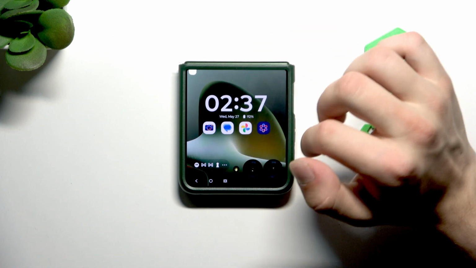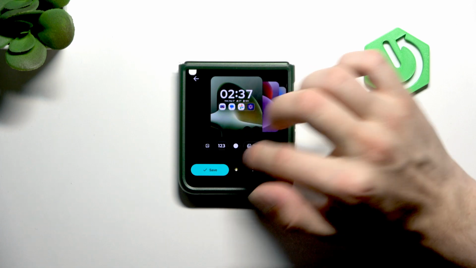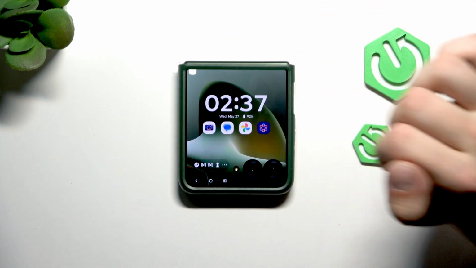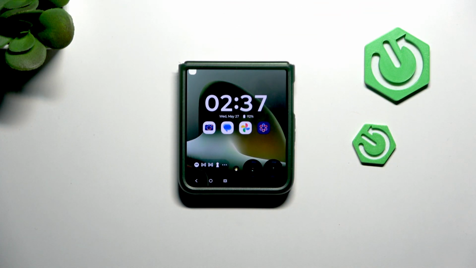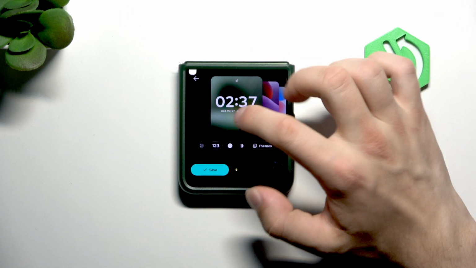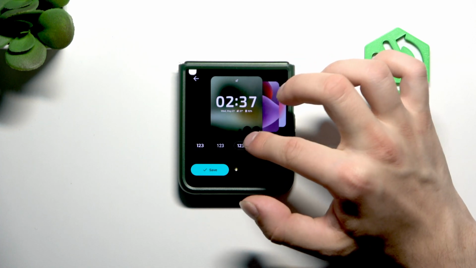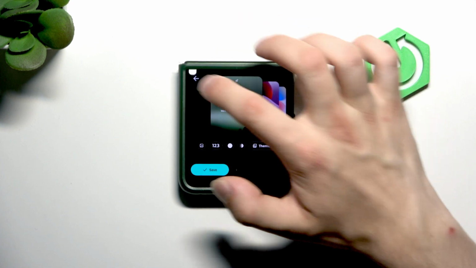If you didn't save it, right here you can save. That's pretty much it for the widgets right here. You can also go into the lock screen and do the same by changing the font of the clock.